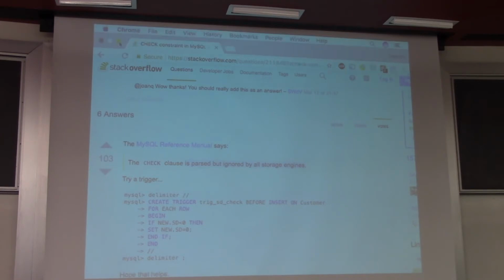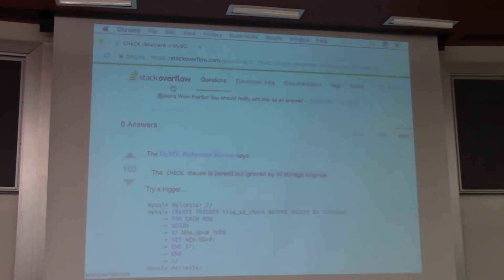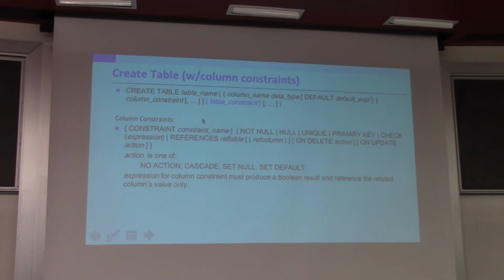Now let's come back to the presentation. So another thing is that we have this reference table, reference column, on delete action. So what does that mean?